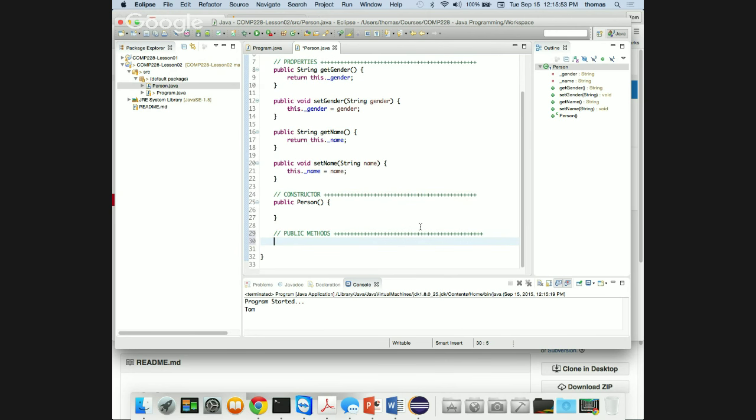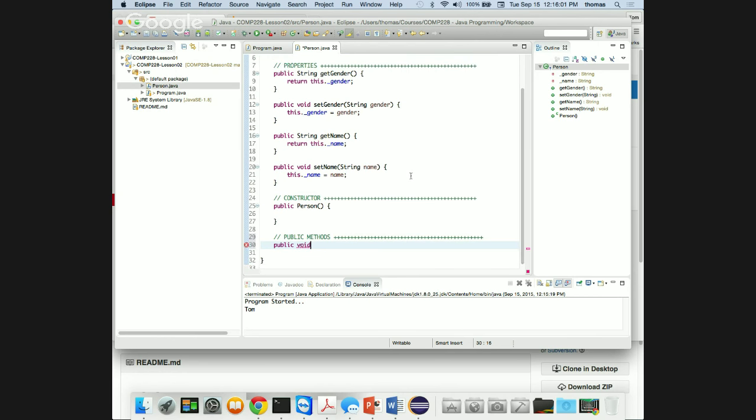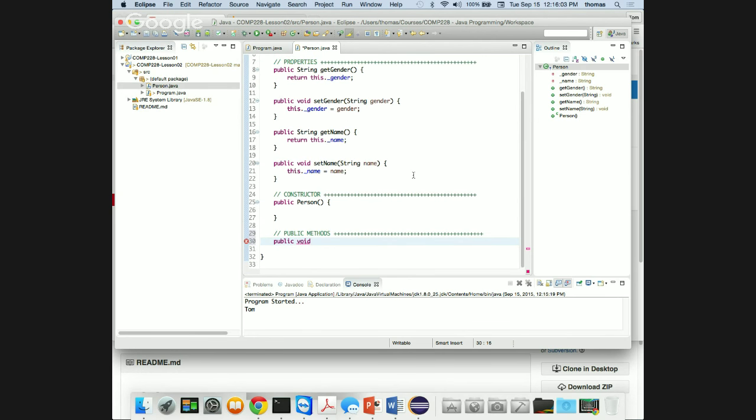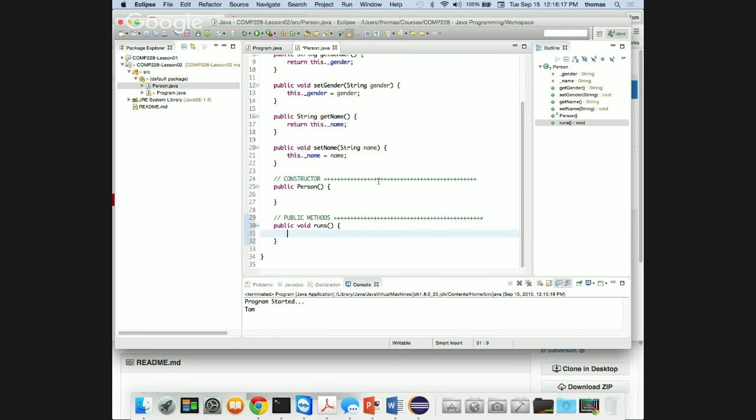Okay, so here's my public void, a method that's public and void, so I'm not returning anything with it, right? Okay, here it is, public void. And I'm going to call this method runs, with a lowercase r. It's not returning anything. There's my runs method, right? So what is it going to do? It's going to output something to the console. This is a silly example, but it gets to the point, right?